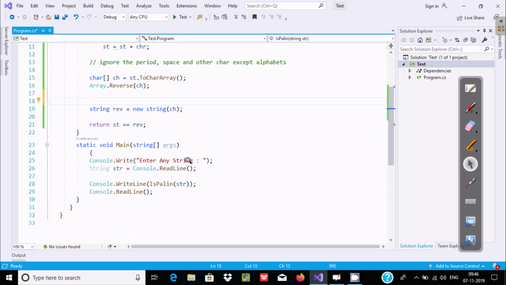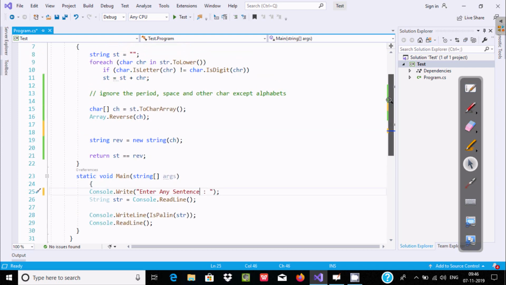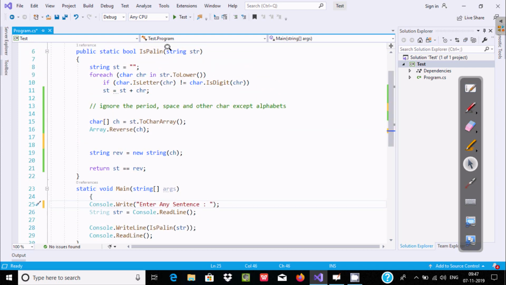Here you can enter any string, or you can just write a sentence. Whatever we enter is received by str. Here I have created an IsPalindrome method. This is a user-defined method. Whatever value you enter is received by str. Now the compiler starts searching where IsPalindrome is, so control comes to this point, and whatever value I enter goes into str and then goes inside.